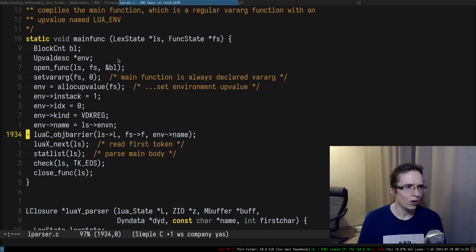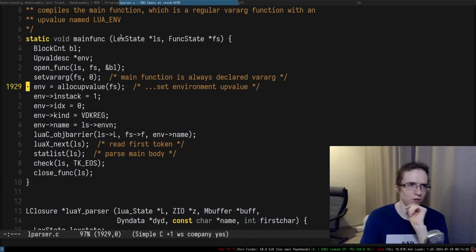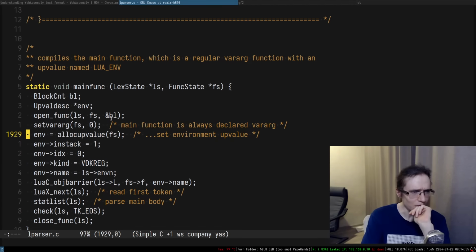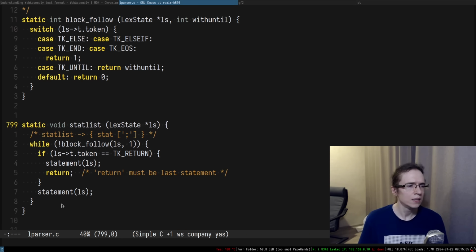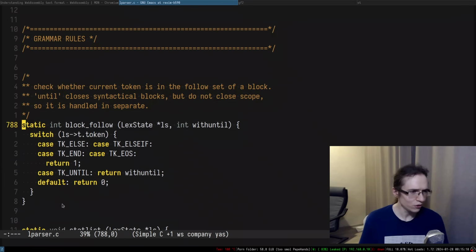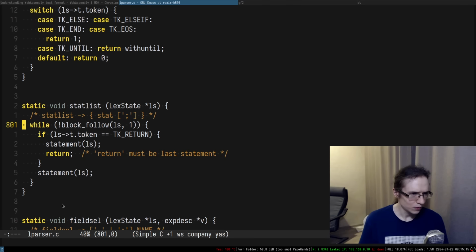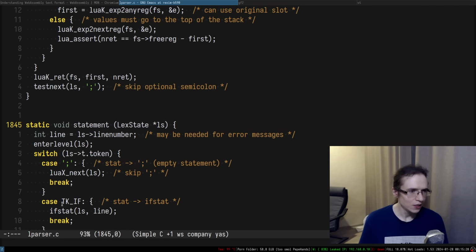I don't really understand why this is not a loop. You know what I'm talking about? So main func compiles main function. Statlist parses the main body. Yeah, okay. So while block follows. So then we do statement, then we parse the statement.